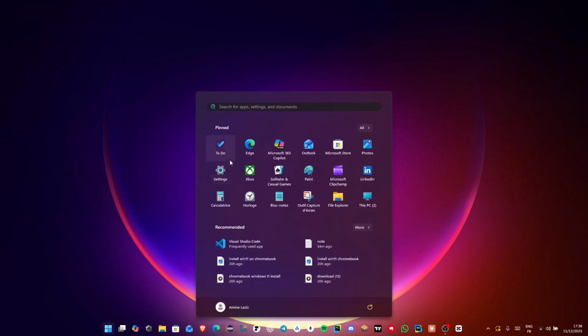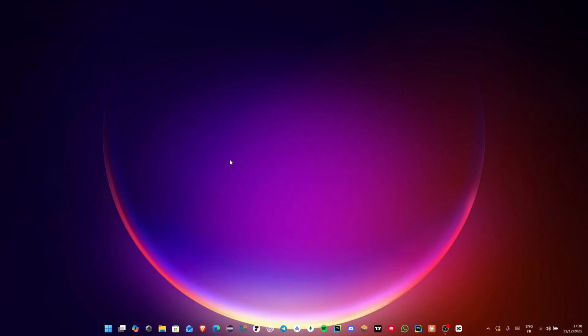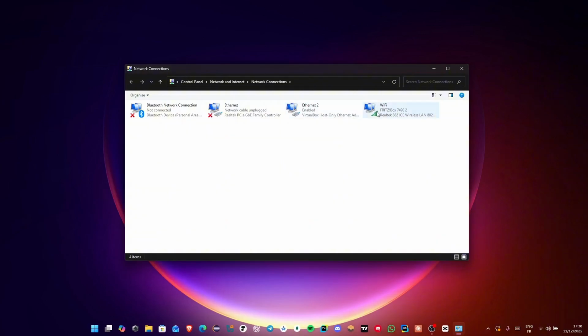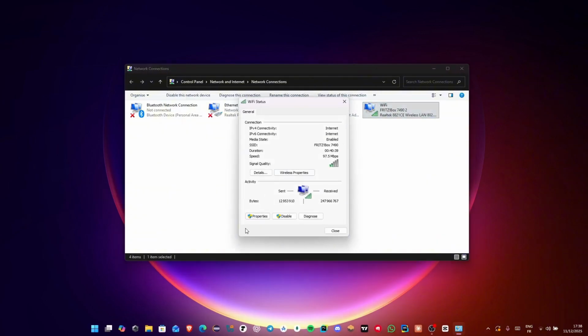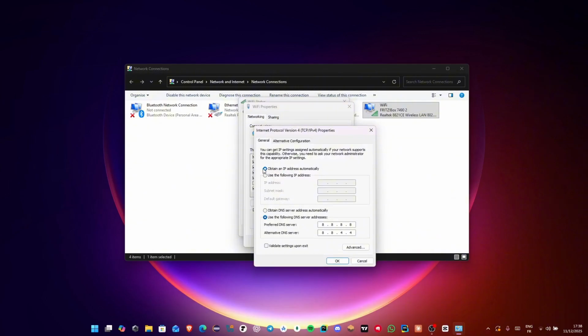First, click on the search bar and type View Network Connections, then open it. Find your active network adapter, double-click it, then click Properties. Now select Internet Protocol version 4, IPv4, and click Properties. Make sure Obtain an IP address automatically is selected. Below that, choose Use the following DNS server addresses.